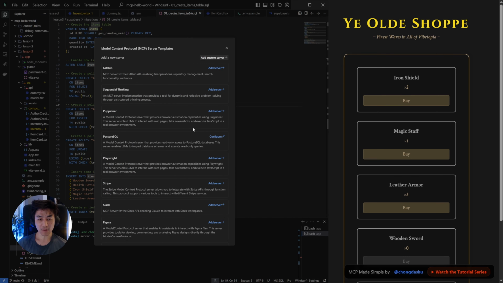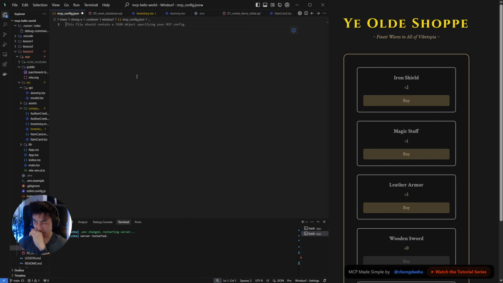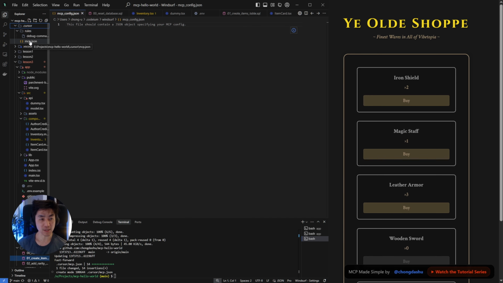And this time, rather than looking for one of them here, you want to do add custom server. You will see that you actually have the PostgresSQL MCP server that we just installed earlier. Feel free to just delete all of this and save, because we don't need it anymore. We're going to be installing something much more powerful. If you clone my repository, you will see that there's actually a sample MCP JSON over here in .cursor.